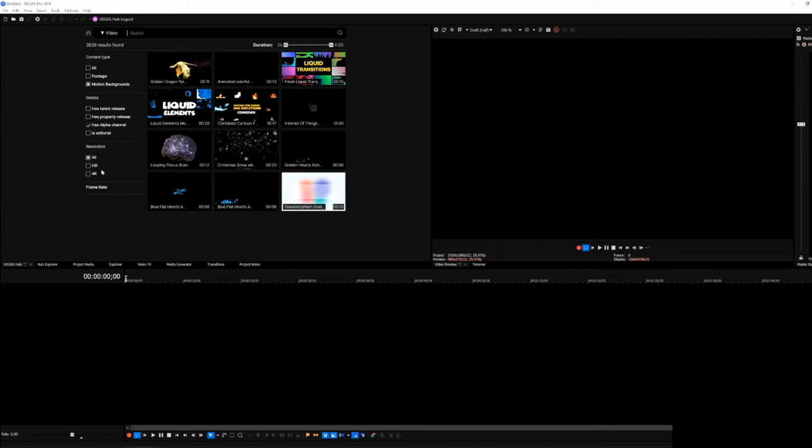Right here, you can also choose a resolution. If you have a preferred one, you can have HD and 4K, and also the frame rate, obviously.